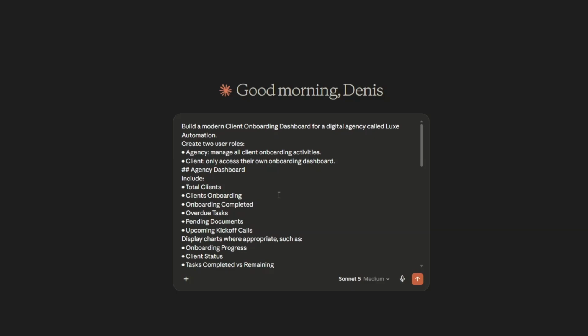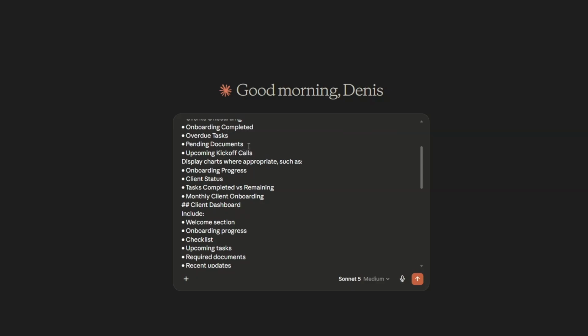So we're going to tell it: build a modern client onboarding dashboard for a digital agency called Lax Automation. Create user roles here. The first one is for agency, managing all client onboarding activity, and client only access their own onboarding dashboard. So for agency dashboard, include total clients, onboarding completed, overdue tasks, pending documents, upcoming kickoff calls, onboarding progress, client status, tasks completed versus remaining, monthly client onboarding.